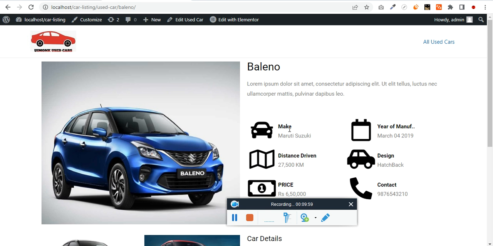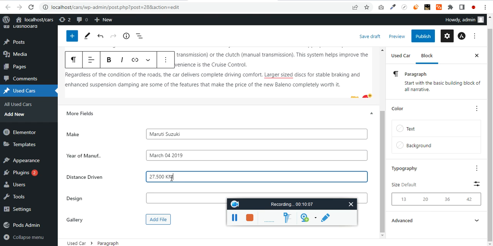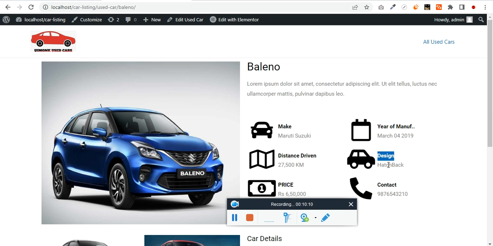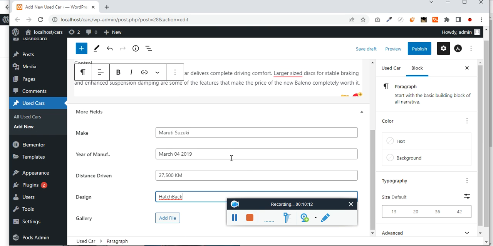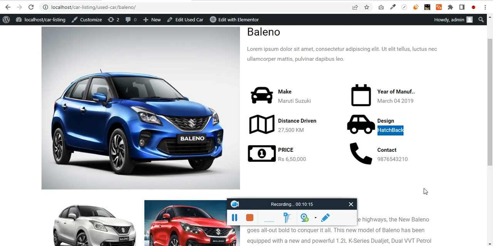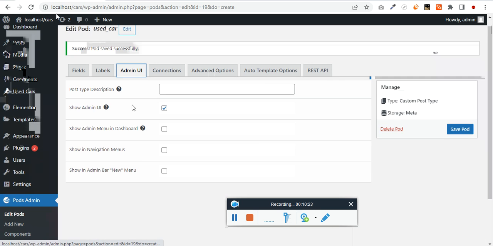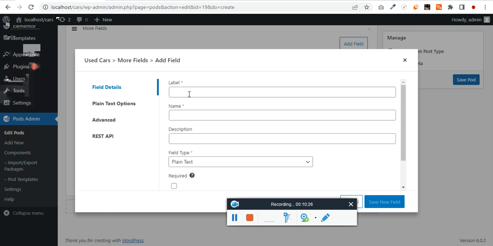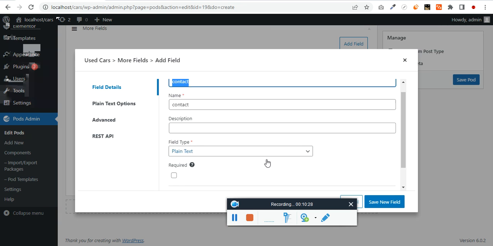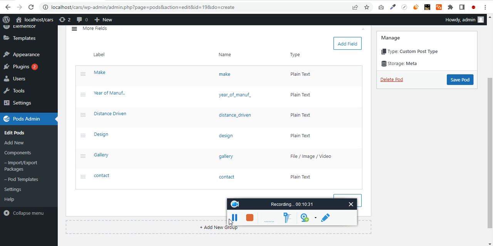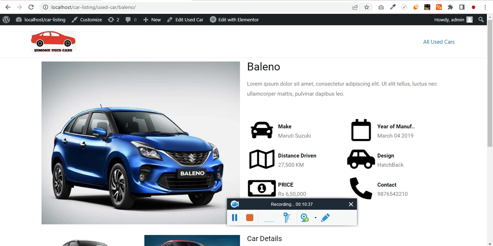Then what else do we have? We have make, year of manufacturing, distance driven, design. I think we missed the contact. Let's publish this and add contact. Field, add field, contact. We can drag this and change the position. Save pod. Cool, that's done.